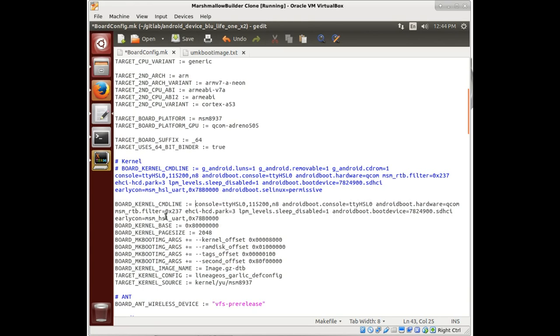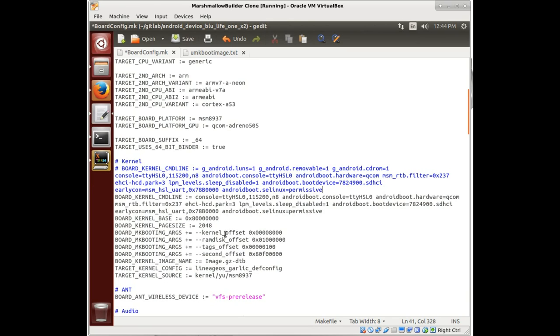Earlycon, MSM, all that's the same for ours, and even this number, this 78, and then he has this androidboot.selinux=permissive. So we're going to add that, and that's just going to allow us to have permissive SELinux, which we can talk about more later, but super useful. But what's different is these g lines at the front. You have these g_android.luns, g_android.removable, g_android.cdrom, and we don't have that in ours. So we're going to hold on to that in case we need it later.